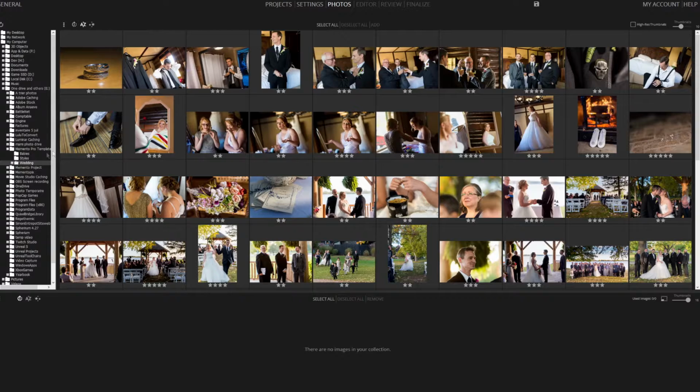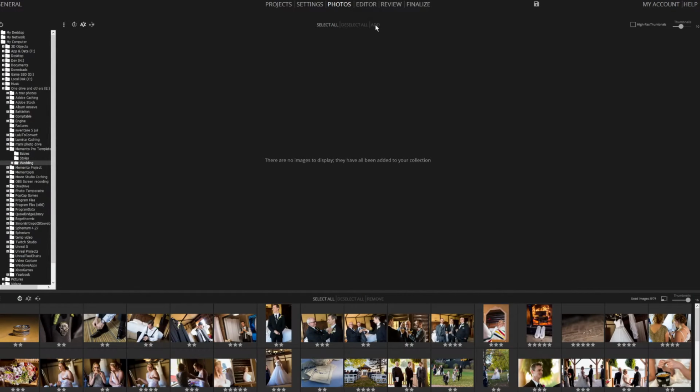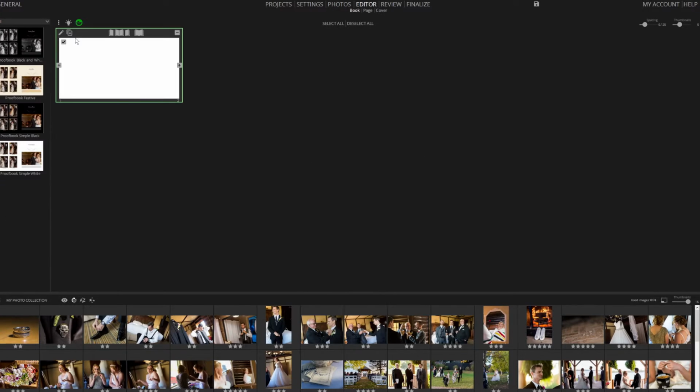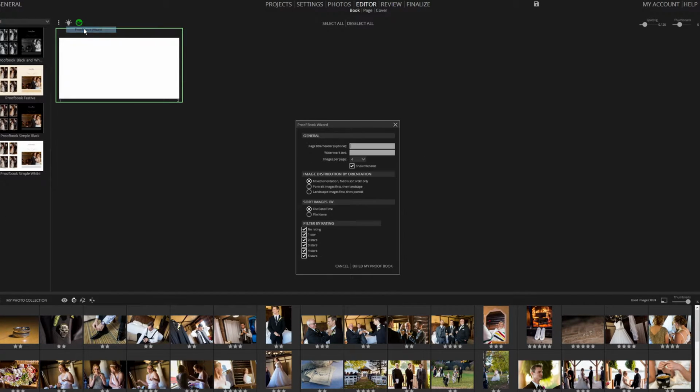Choose the folder with your desired photos and use Select All to add every photo from that folder into the photo pool. There's no need to sort or select each photo individually. Once finished, proceed to the Editor tab. Click the light bulb icon and choose the Proof Book wizard.